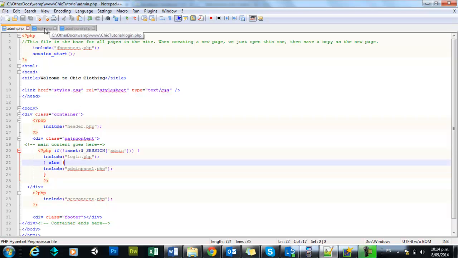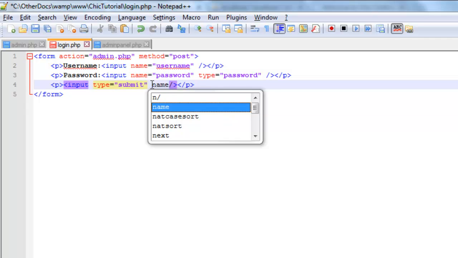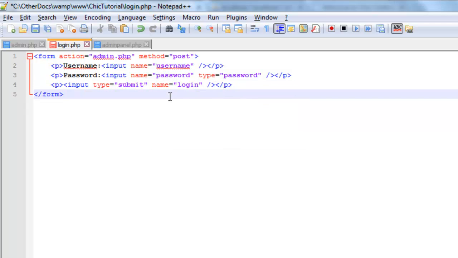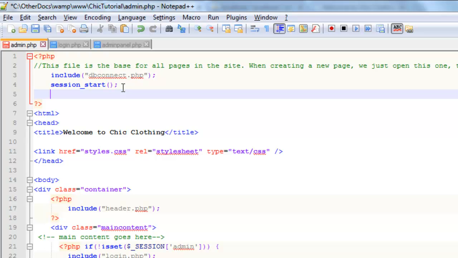One thing I forgot to do last time: if we go to the login form, you'll notice that with the submit button we gave it a type but we did not give it a name. So I just need to name that, and I'm going to call it login. I'll resave that page. On the admin page we're going to do a little check to see whether somebody has clicked on that.